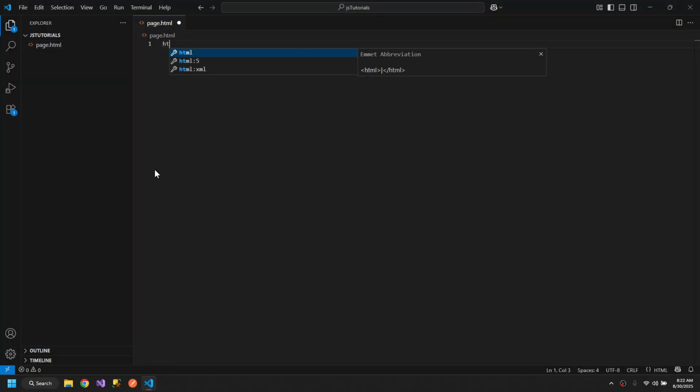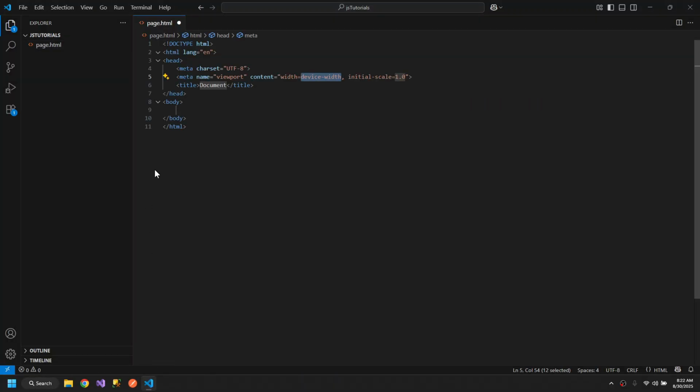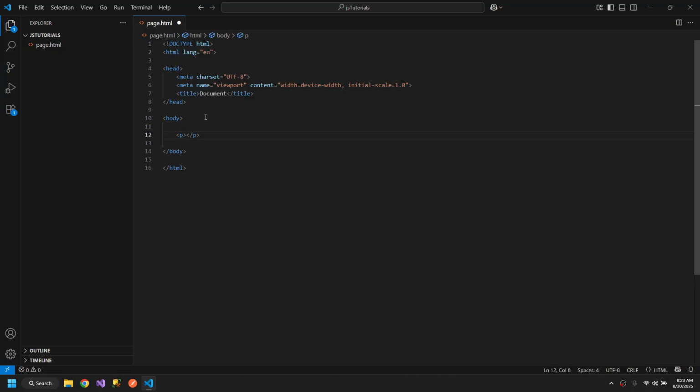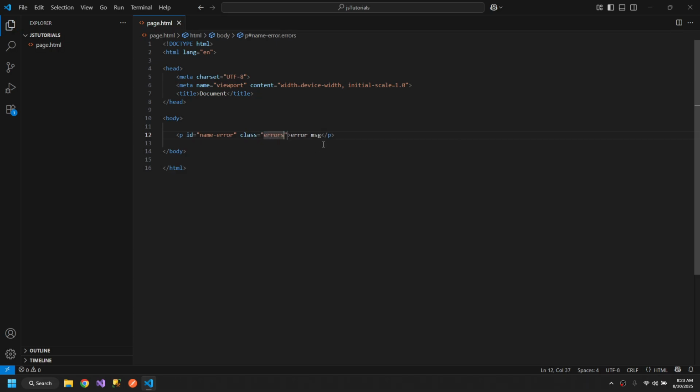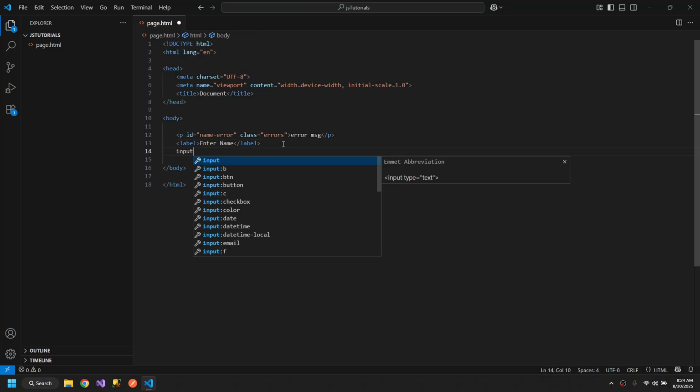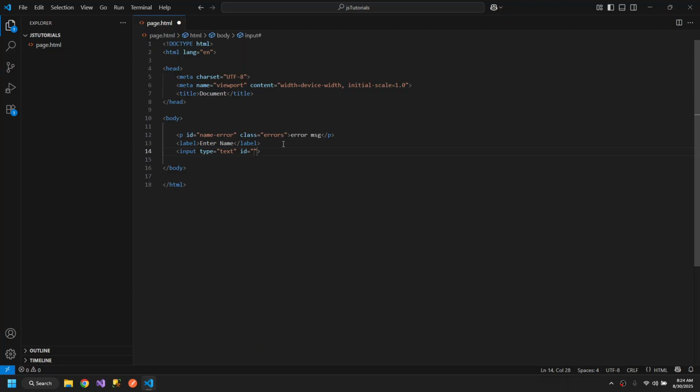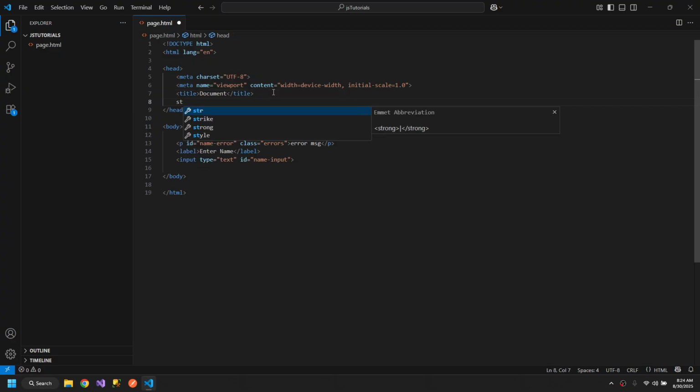So let us first create the HTML structure, and then the first thing that we need is a paragraph for the error message. Let's also give it an ID, and for styling a class of errors. Next, what we need is a label. After that, let's go with input and with an ID of name input. Now, let us also give it some style.